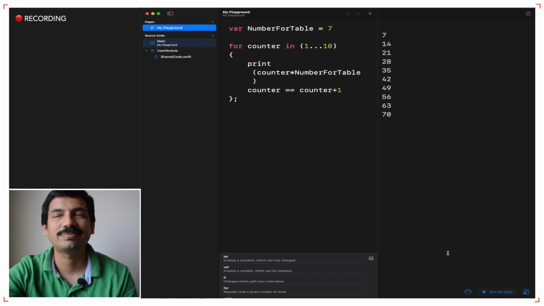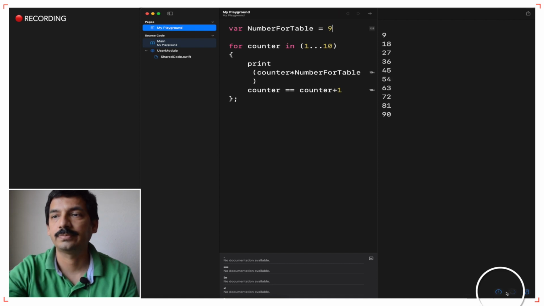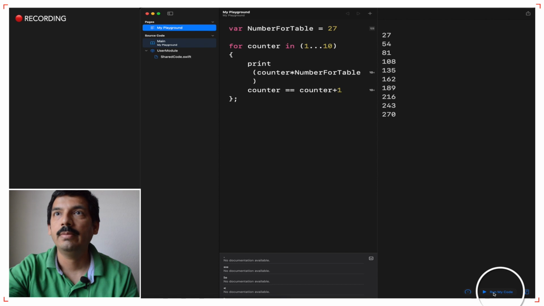Look at that, it's a table of 7. Now let's change from 7 to 9. It's a table of 9. When I was young, I used to have real difficulty remembering this table, 27. I don't know why, but this is the table of 27. So it's pretty good. So that's it. That's the code that we wrote.